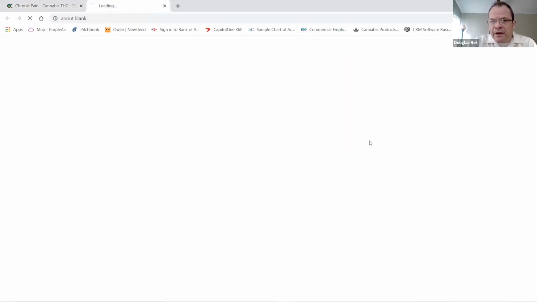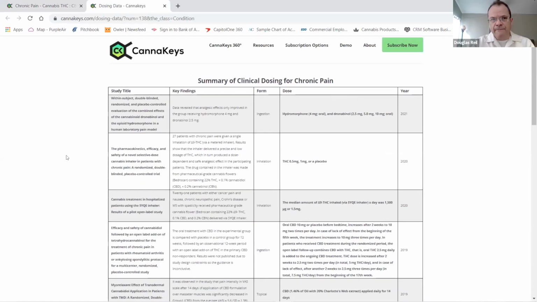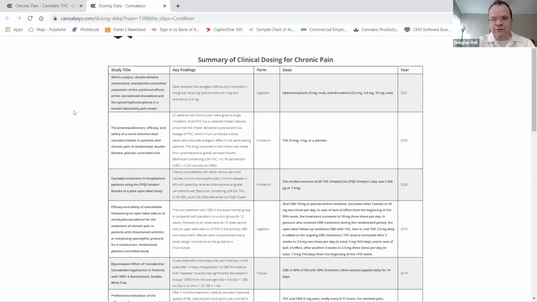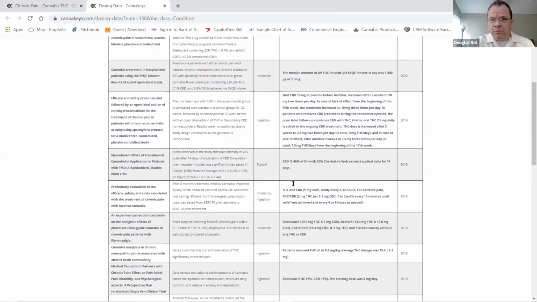So by clicking on the clinical dosing information, a new window opens, and what you have here for chronic pain is that each one of these rows of the 2 different colors is a study. For each, you have the title, a summary of the key findings, the form of administration, the dose or doses utilized in the study, and the year of publication, descending chronologically. So you can see here what was utilized. It was dronabinol, here's THC, more delta-9 THC, oral CBD at 10 milligrams, or placebo.